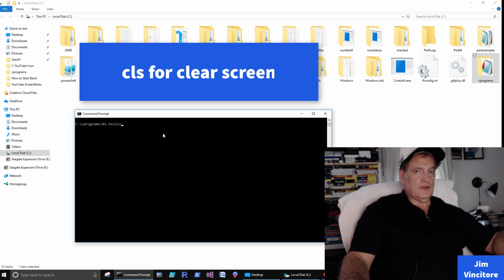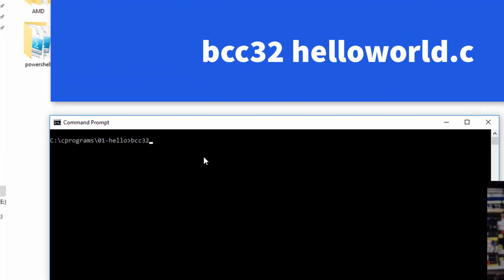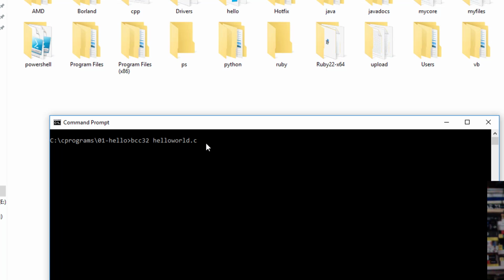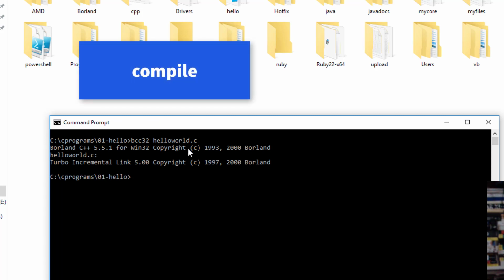Okay. So now we need to run the compiler. The name of the compiler is BCC32. Okay. And our file name is helloworld.c. So here we're saying run the compiler on helloworld.c. And we'll hit the enter key. Okay? So it ran the compiler, compiled that file.